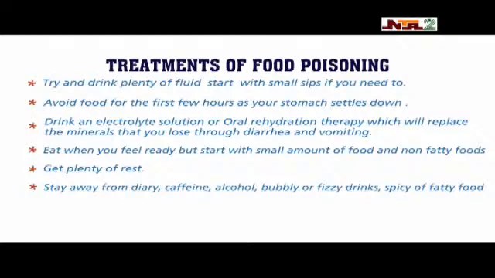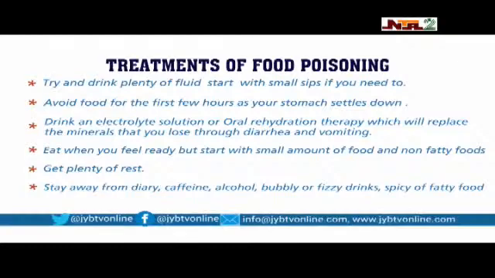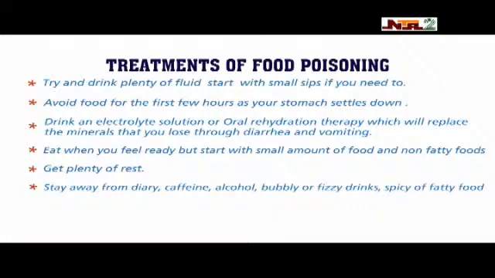Number 4, eat when you feel ready, but start with small amounts of non-fatty foods. Number 5, get plenty of rest. Number 6, stay away from dairy, caffeine, alcohol, fizzy drinks, and spicy or fatty foods. They can just make everything worse.